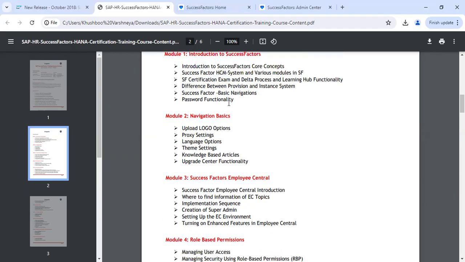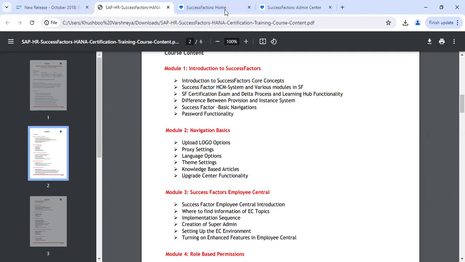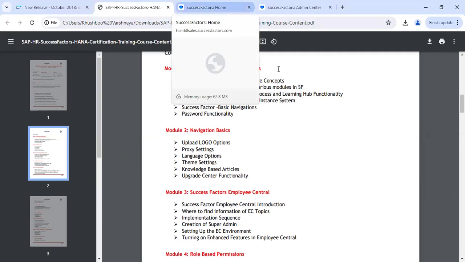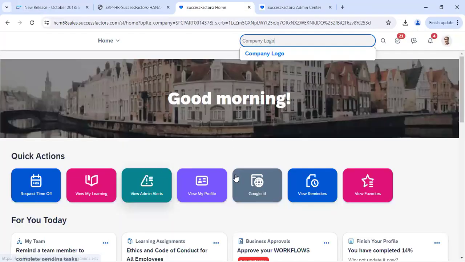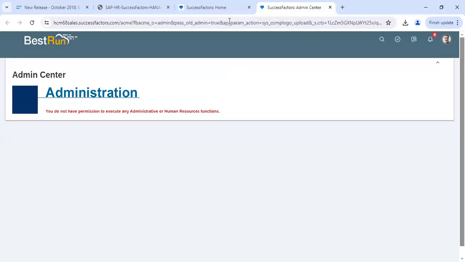If I talk about the first part, that is the HCM system that I've already told you about yesterday. Now I'll talk about the home page. Yesterday I told you that here you can see the logo, in this good morning section, if you want your company logo to be here, you can put it with the configuration. But I think in this demo instance we do not have that permission.